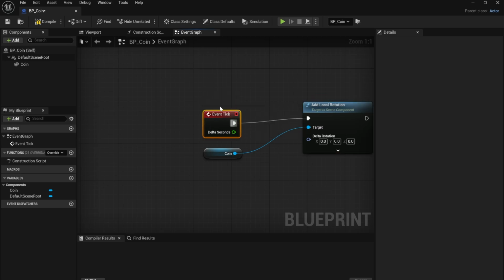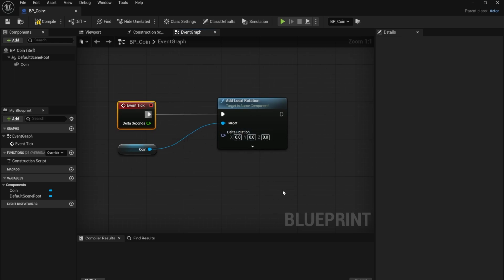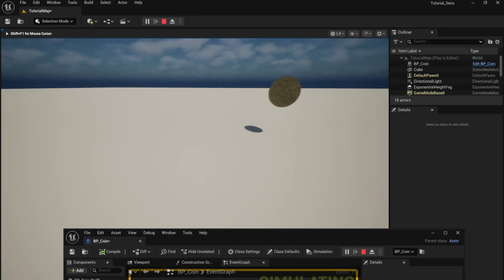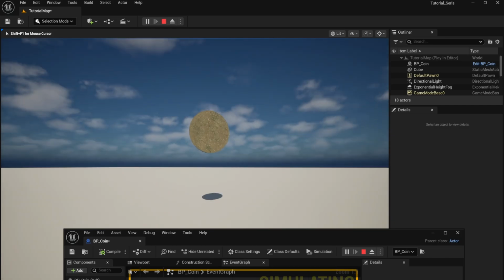And what's going to happen is that this event is going to fire off for every frame that's in my game. And it's going to add some rotation to it. Now let's take the Z and set this to be 1. And if we press play, we can see that it's starting to rotate in the Z axis.